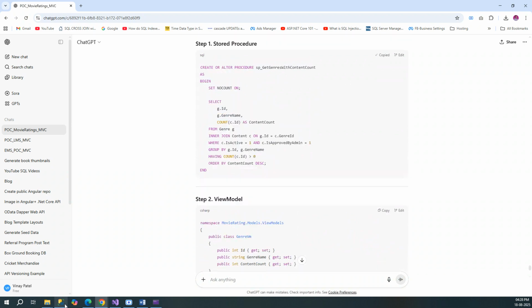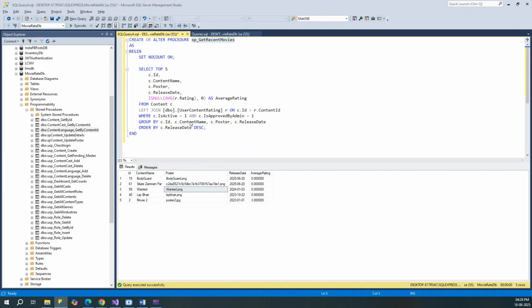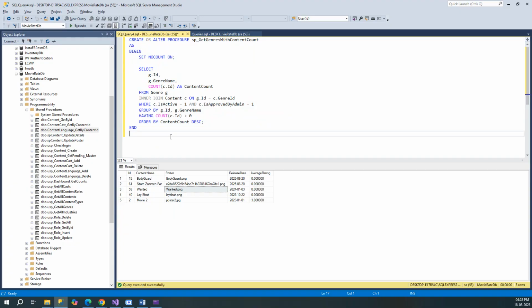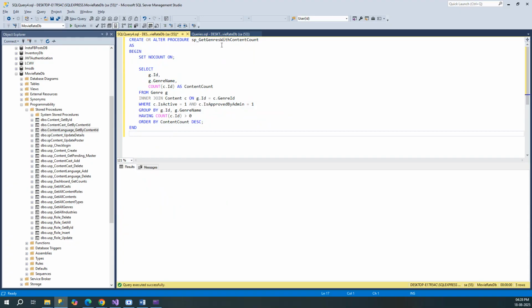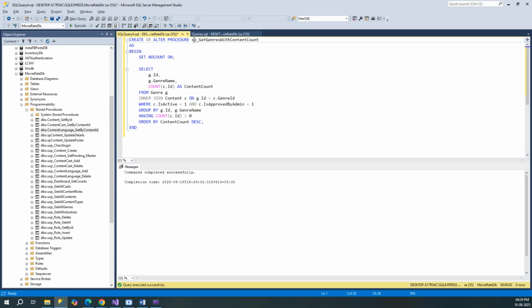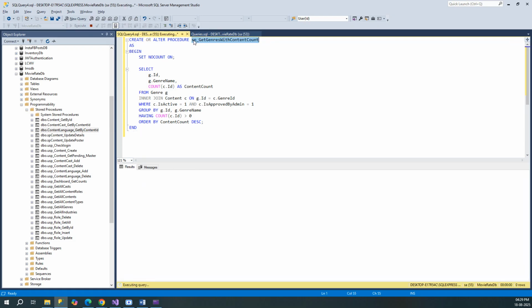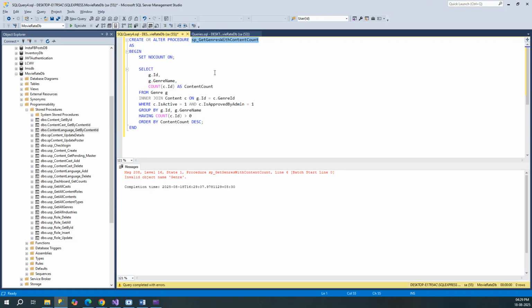So let me copy these. It should be quick. Let me copy and paste it over here in SQL SSMS, and create this stored procedure. Sometimes it gives the prefix USP, sometimes SP, and sometimes no prefix at all. That's okay, we might have to instruct it every time. As of now, I am not doing that. Okay, so it is content, which is good.